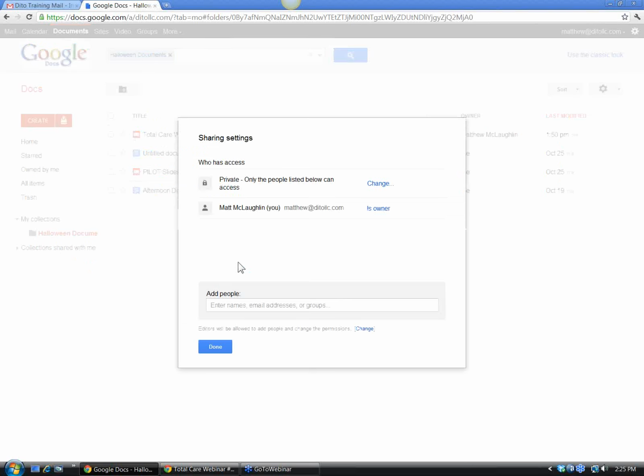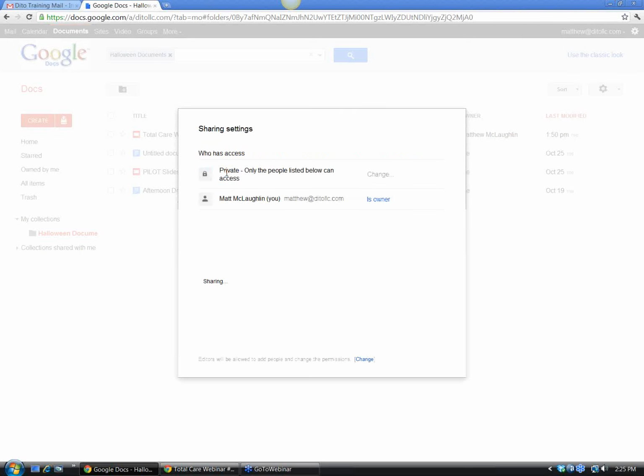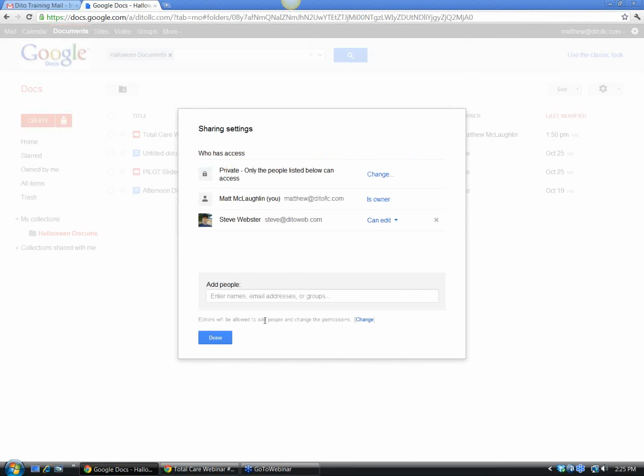And the sharing settings window pops up here. It looks exactly the same as the one you use for a regular document. Now I can choose to share these with people in or outside of my domain, depending on the settings the administrator has set for your domain. Ultimately, I'm going to share and save this with Steve, and yes, so he's on this collection.